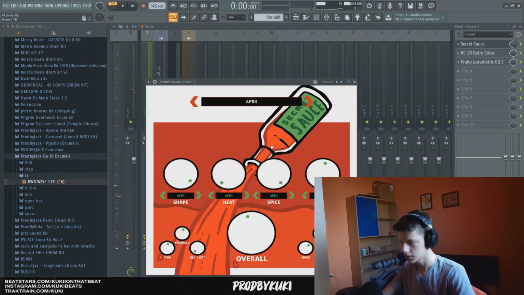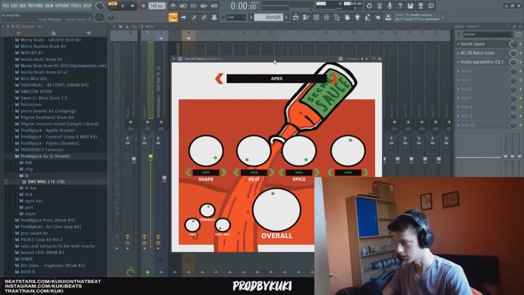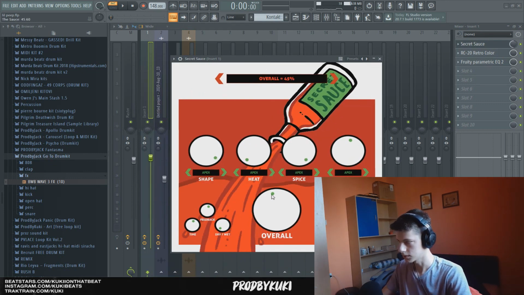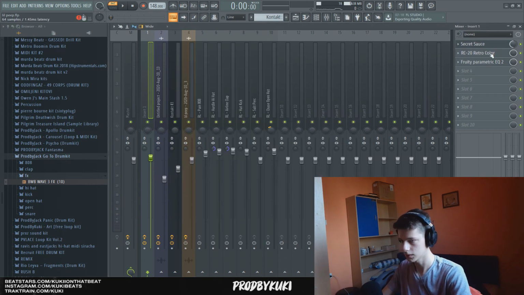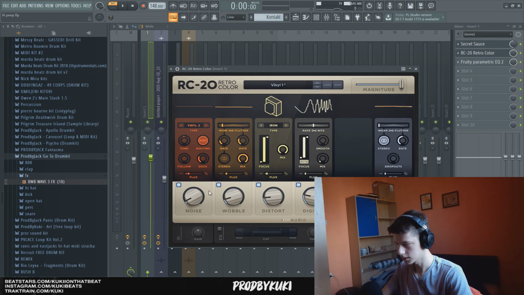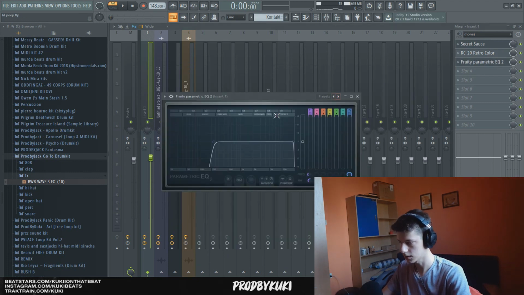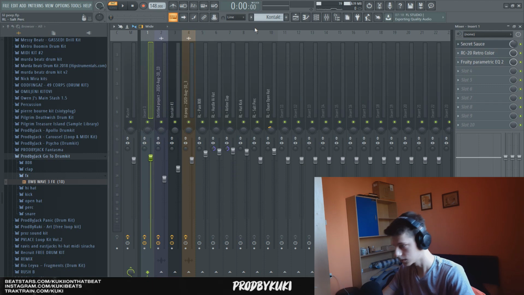With effects, I have some secret sauce, which is actually an Apex preset. The overall knob is set to around 45, and I set this knob to around 50. Next up, I have some RC20, which is just some noise and a digital preset. And I have this EQ, which is just cutting the lows, so the 808 doesn't clash with the melody.